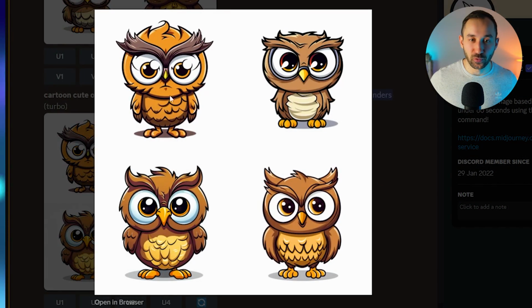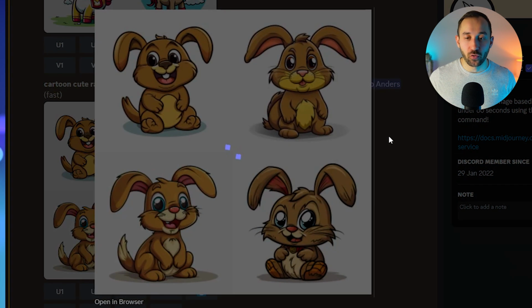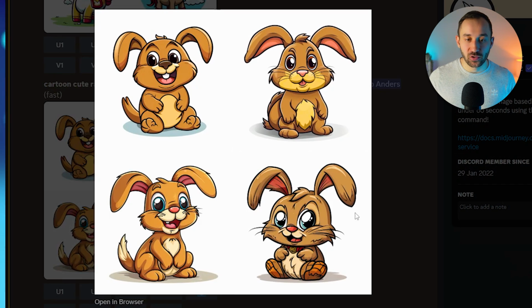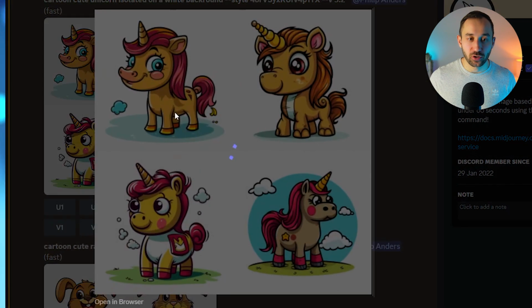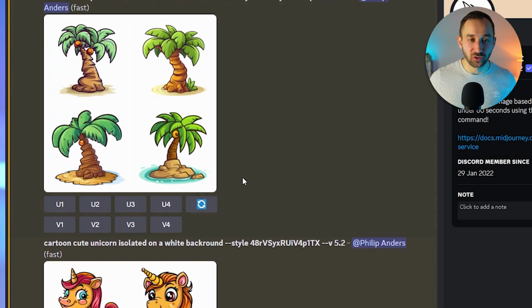Also very easy to remove the background on these, which is great. Right, and here we go. Now we've got the same prompt and the same style reference code right here for a rabbit. Definitely decent. I like the bottom left the most, I think. Then we've got a unicorn, which I don't really like in this style too much, but it does look consistent with the rest of the results.